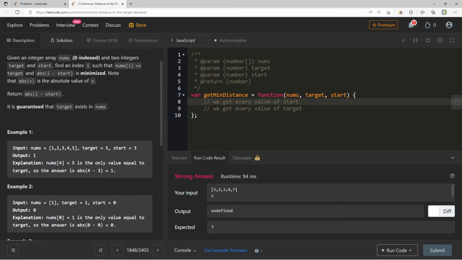This reminds me a lot of this other question we did before that I can't remember the name of right now. But it was something similar where we had to find the closest character to the current position. This almost reminds me of that. Let's see. Given an integer array nums and two integers target and start, find an index I such that nums of I equals target. And how would that help me?